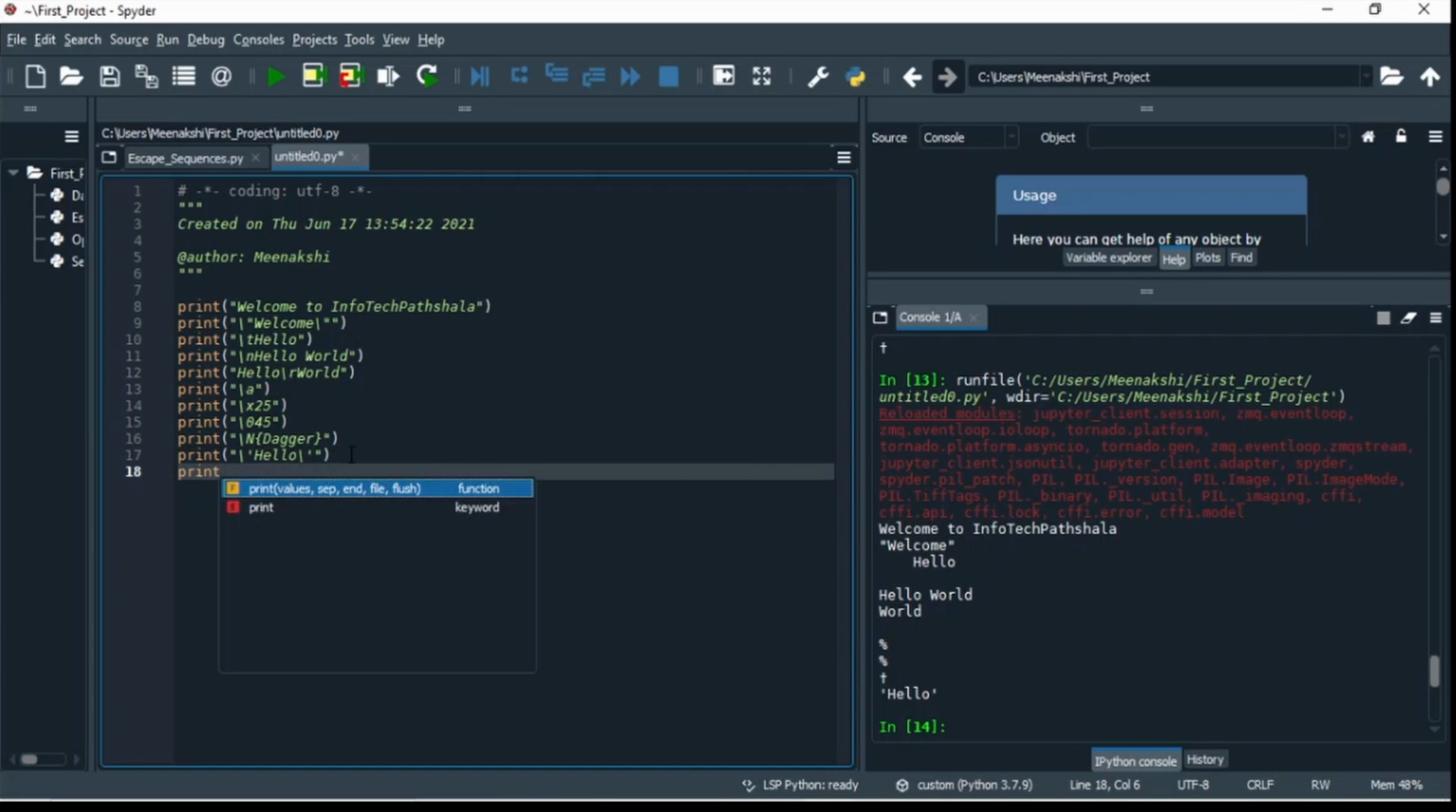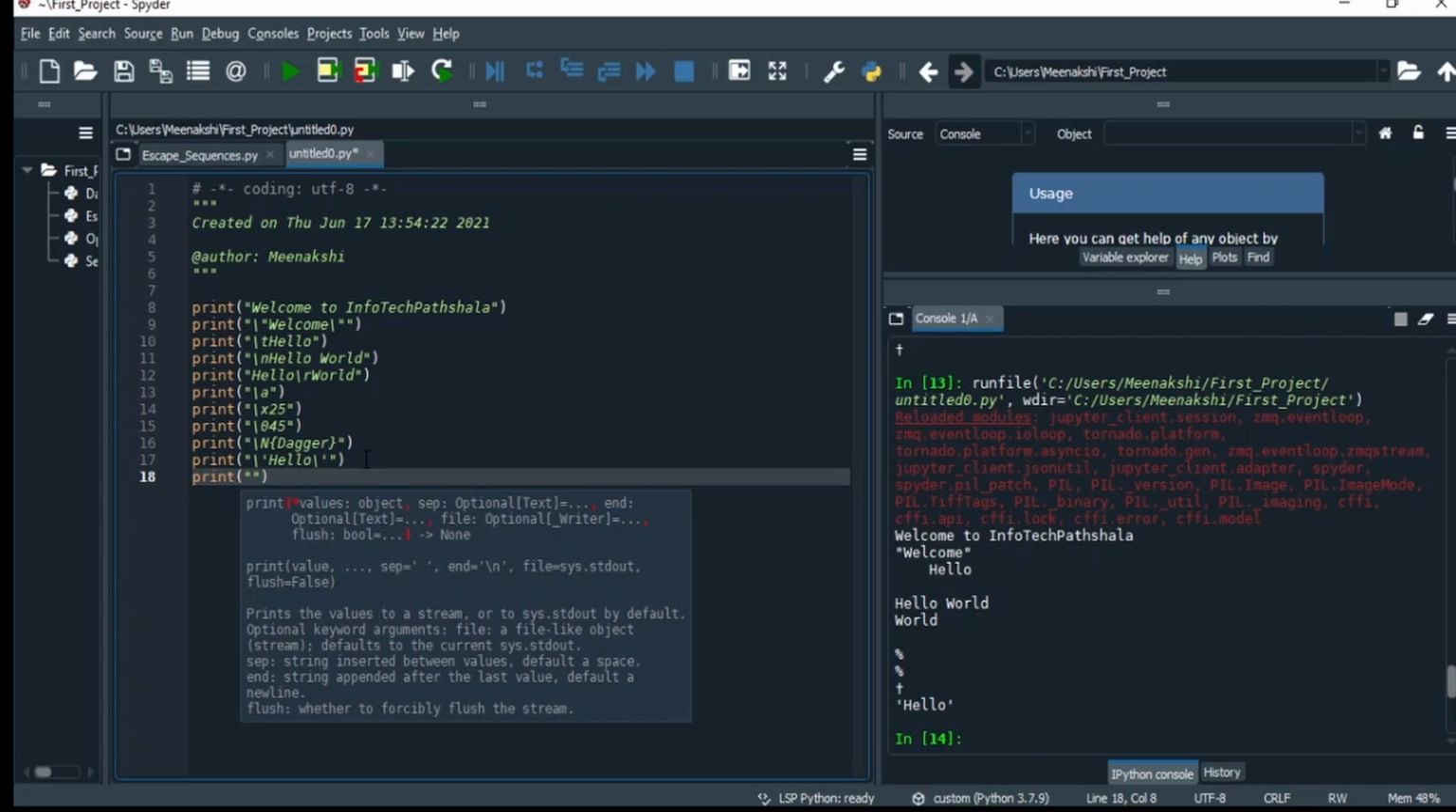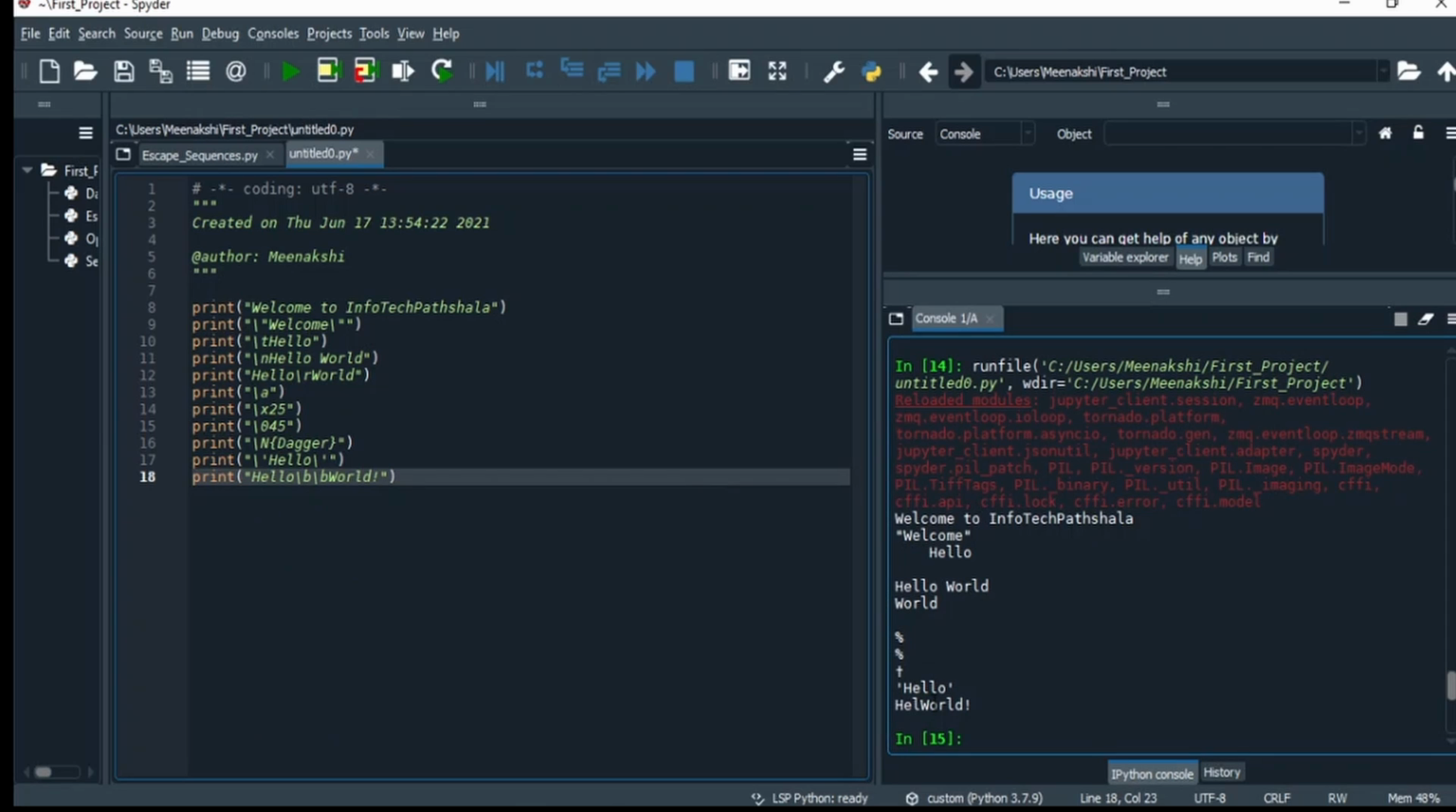Now print backspace. Say I'm typing hello slash b twice, then world. So what will happen? Slash b I have written twice, so the last two characters will be overwritten by the backspace. So as you can see, I'm getting HELWORLD. Slash b removes the previous character, and since I have used it twice, two previous characters will be removed. So I'll get HELWORLD.